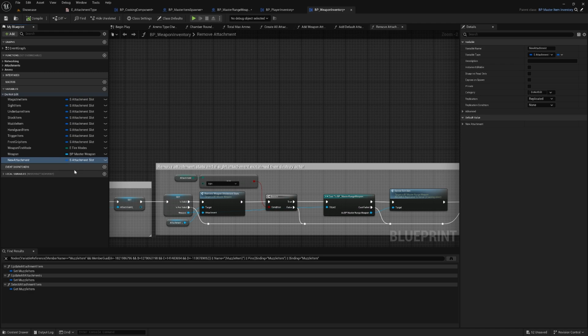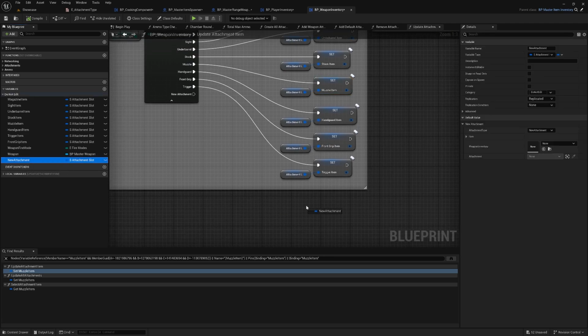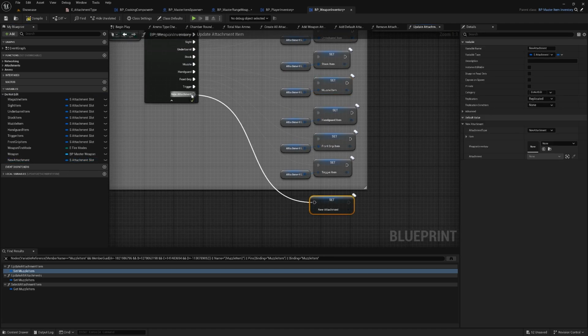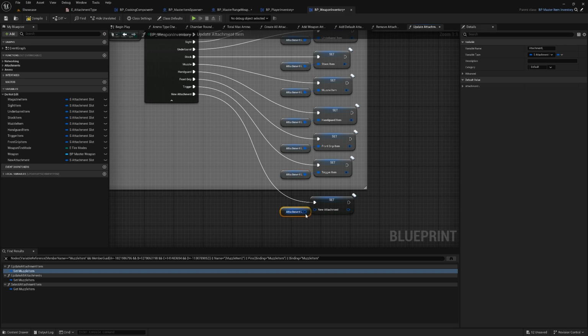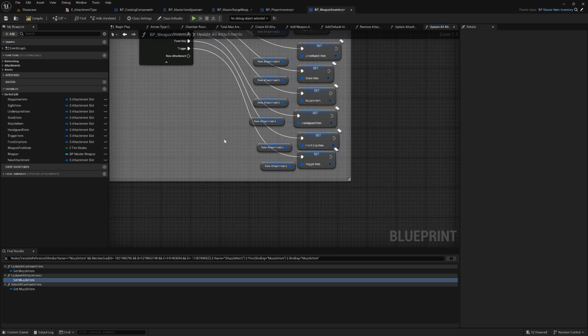Now in our new variable's default values, we need to open this up and set the attachment type to your new attachment type. So for me, that's new attachment. Then we'll compile again. Then we're going to double click this first entry in the find results, and that will show us where we need to add a new variable. So I'm just going to get new attachment, set it, plug it into new attachment, and copy attachment L and plug that into there. Then we'll go to the next one, and the same thing here.